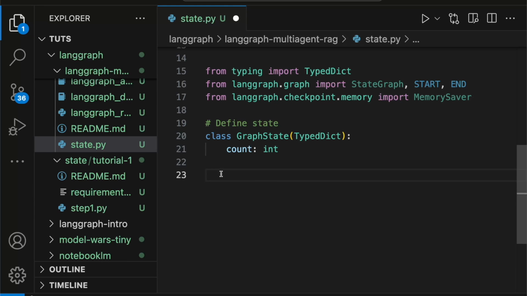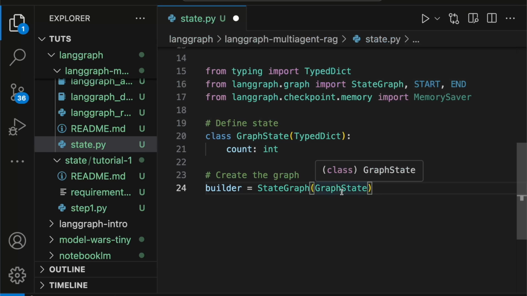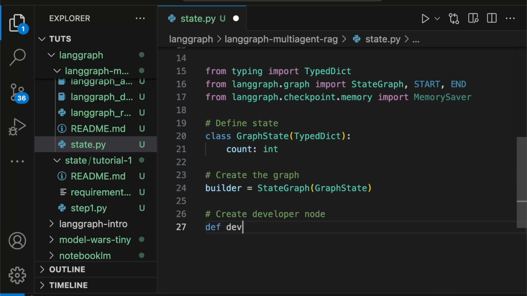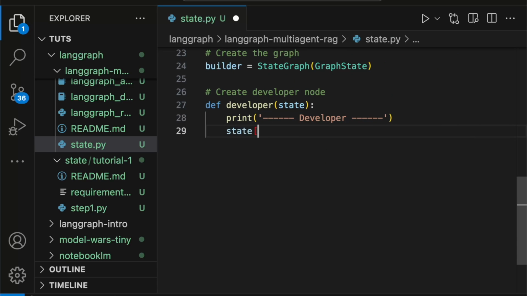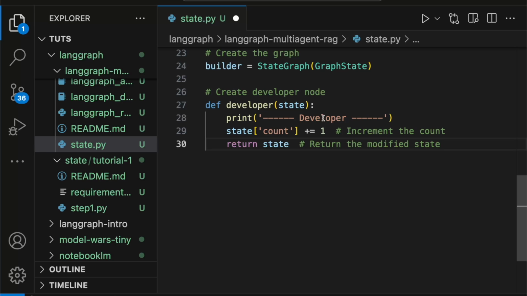Now let's create our graph. So builder is equal to StateGraph, and here we're passing the GraphState object that we created earlier. Now let's create our developer node. This will be the only node in this graph apart from start and end. It will print developer, then it will increment the count by 1, and then it will return the state, in effect overriding this count with the new count.